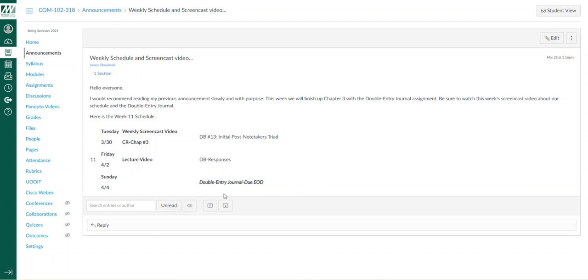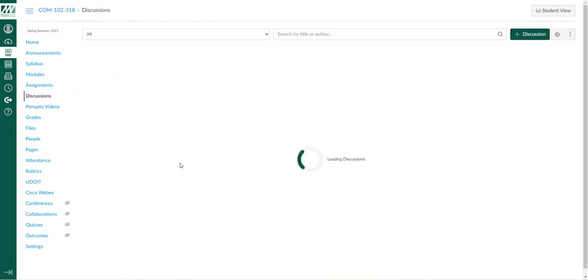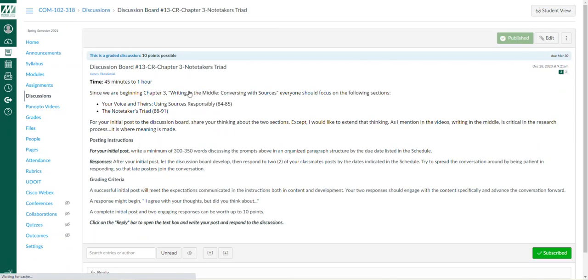So this is our schedule for the week. Let's get to the discussion board real quick. Discussion board 13, talk about the note takers triad. It is a sizable post. I really want to get your thoughts about your voice and theirs, using sources responsibly in the note takers triad. This is how we work with source material. How do we make meaning? Paraphrasing, summarizing, and quoting. This is what we're going to extend into the double entry journal, but also the research essay. So this is a discussion board that carries a priority.